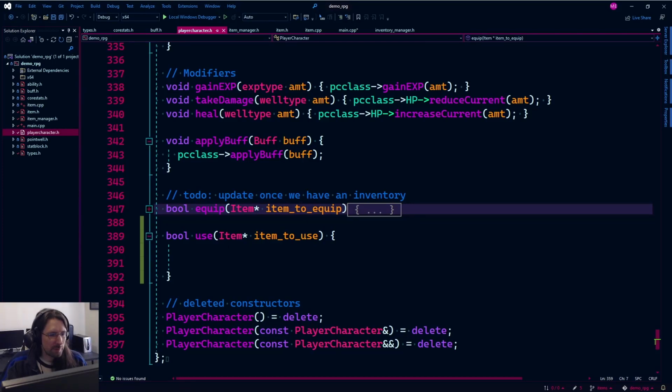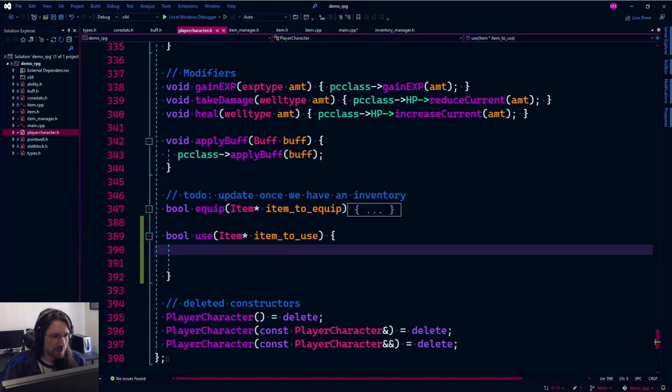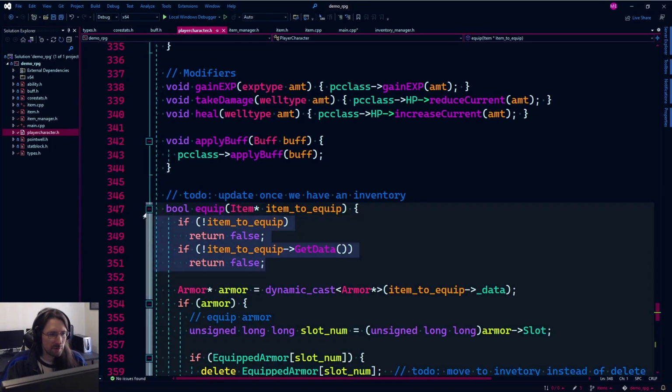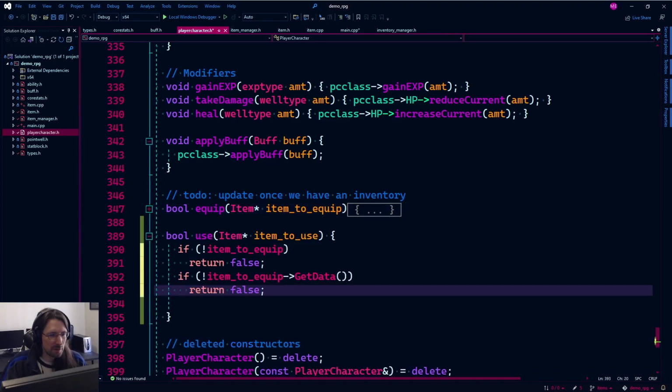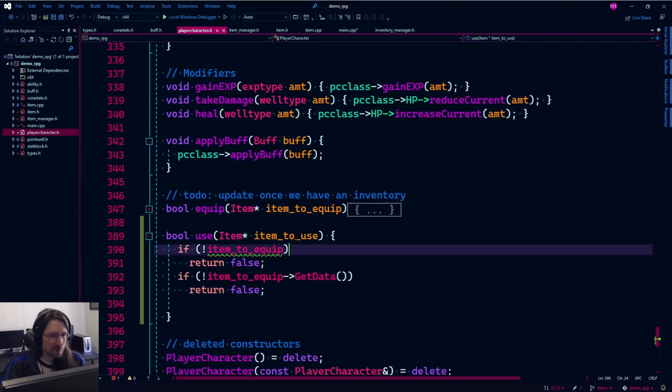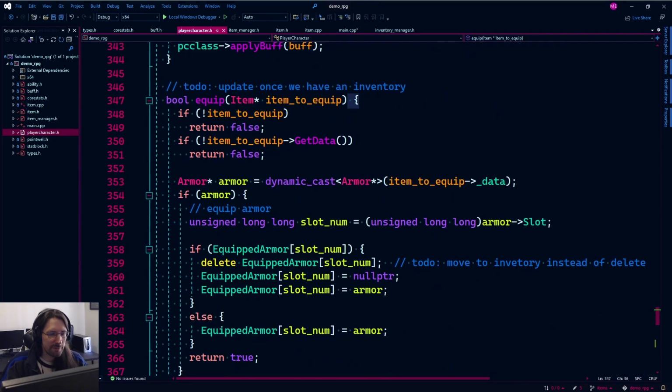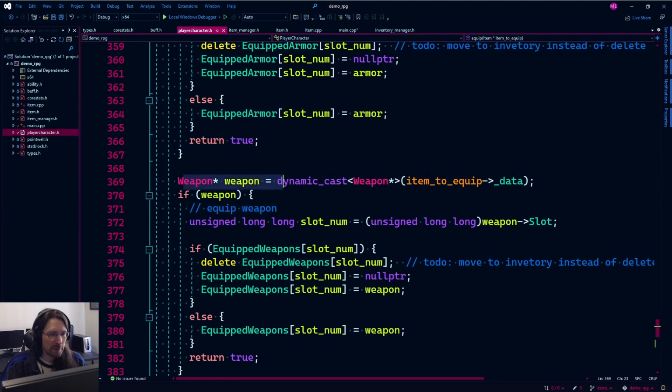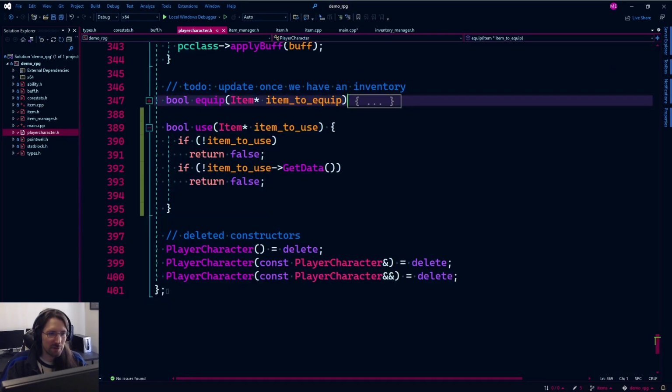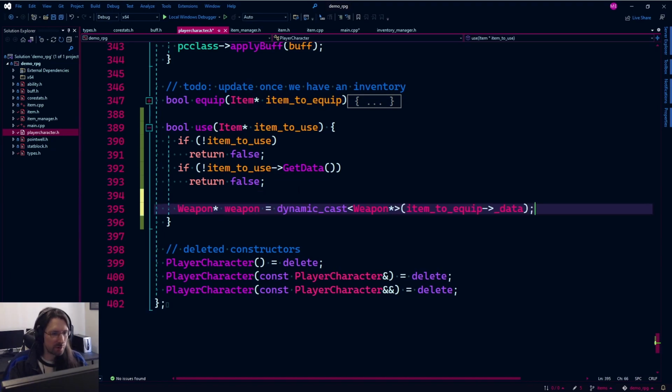And this is going to be similar in the way that we want these two initial checks, basically, just to make sure there's actually something. And it returns false if there's nothing. Oh, call it item to use this time. But rather than checking if it's armor or a weapon this time, you might know where I'm going with this. We just want to check if it's some type of usable item. Currently, the only thing we have is potions. So let's name all this potion.